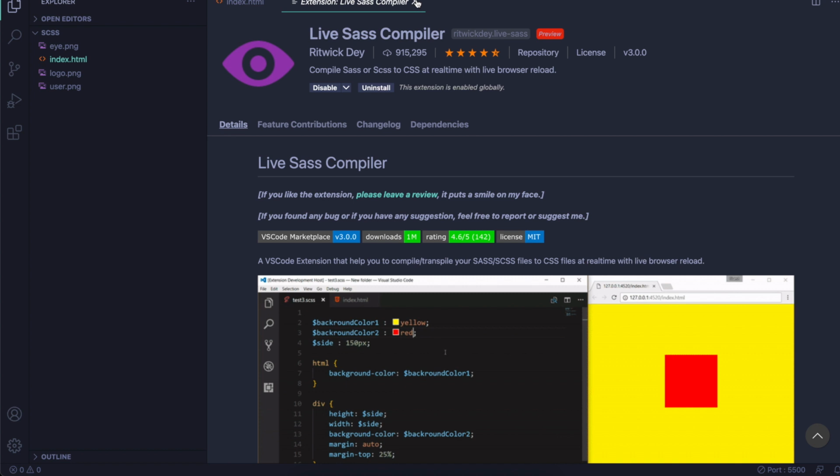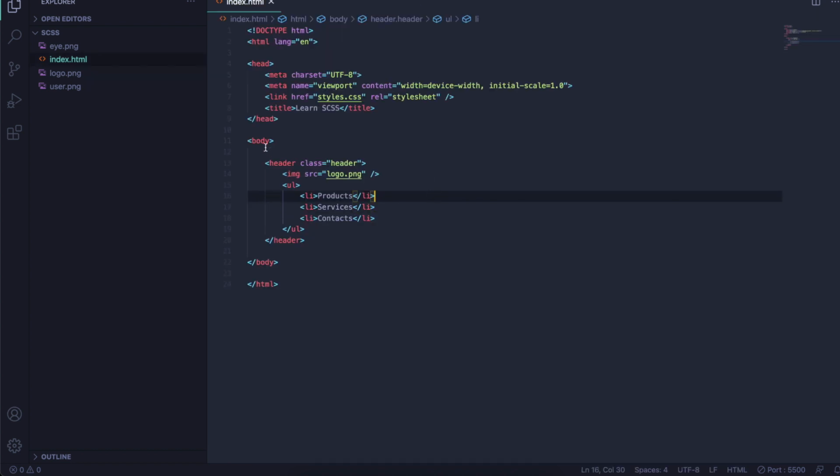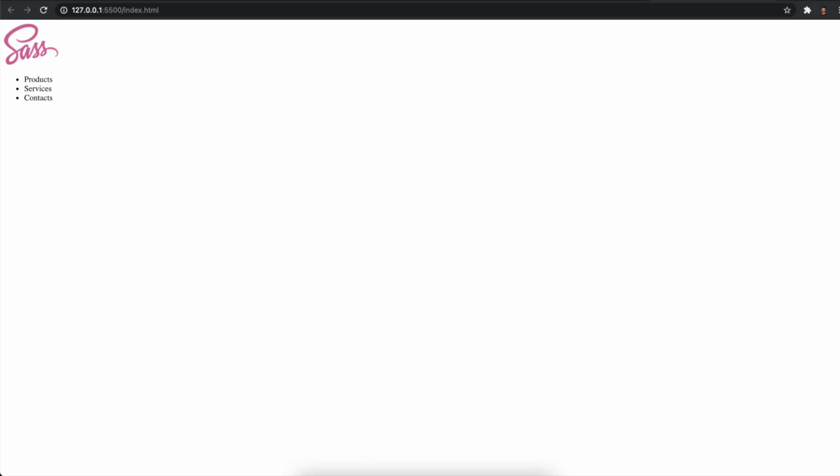Okay, let's close it, and here you can see that I've written a couple of lines of code. I've created a header, and within this header I've created two things: one is the image and one is a list. There are 3 items in this list, and let's run this. This is how it's working, and you can see the HTML is getting rendered.